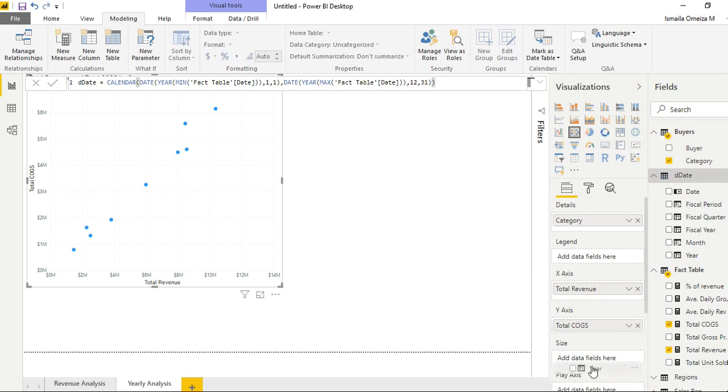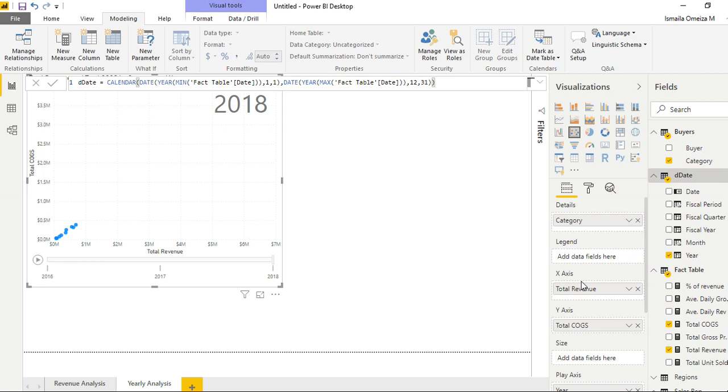So here we go. Now here is what we have. When we click on play, you can see what is happening. So click on play, it plays this way. So now we can just go and look at it. What do we have here?